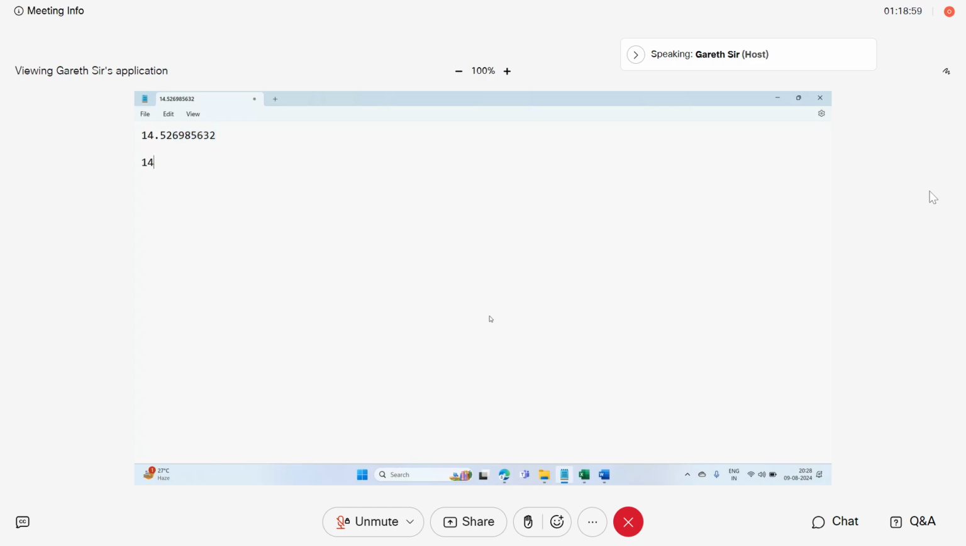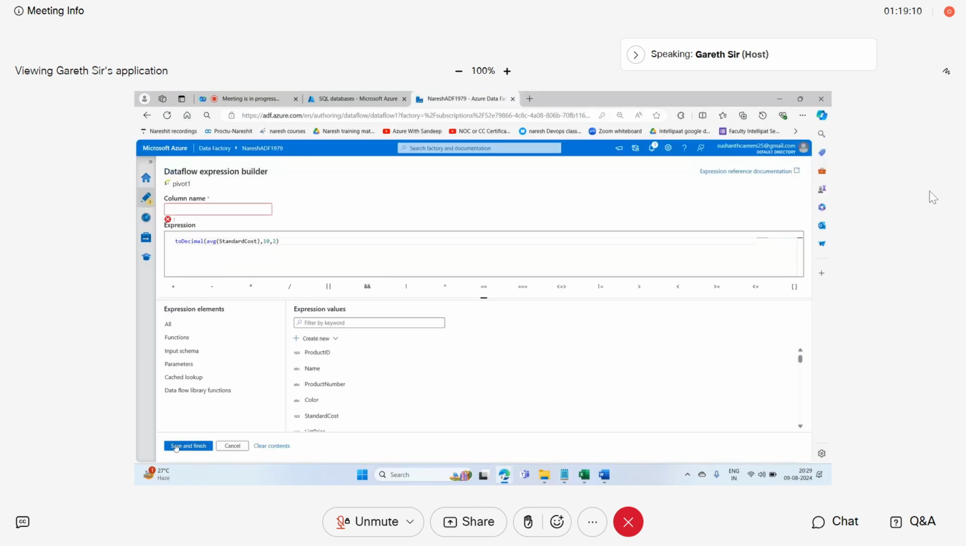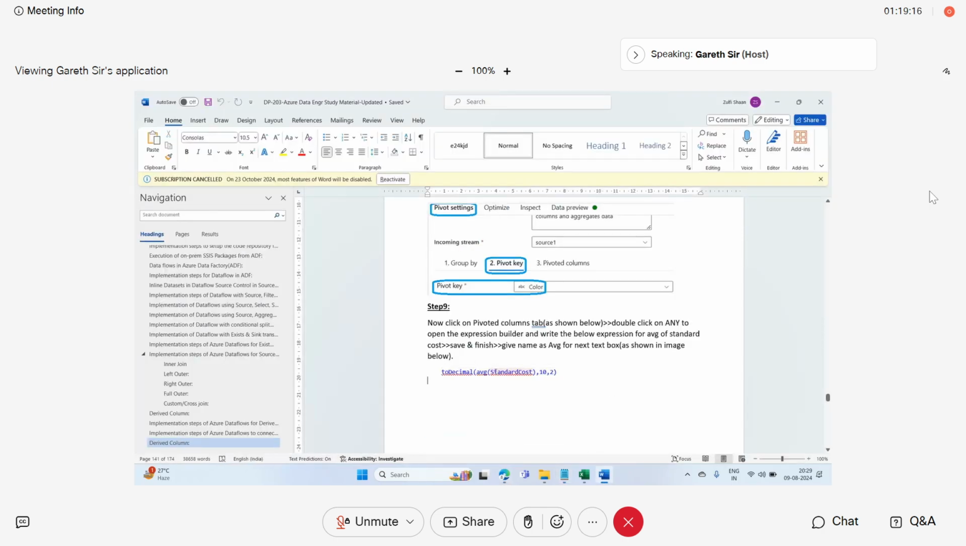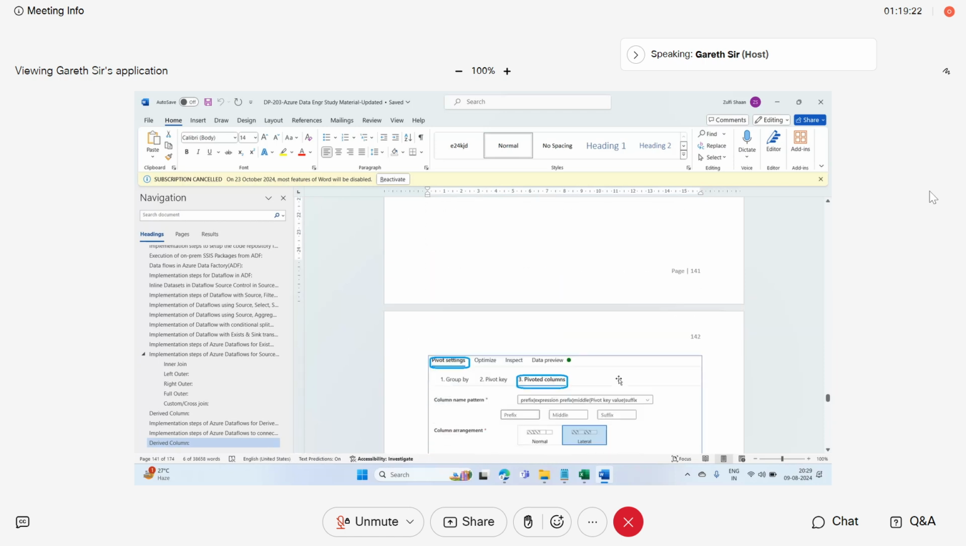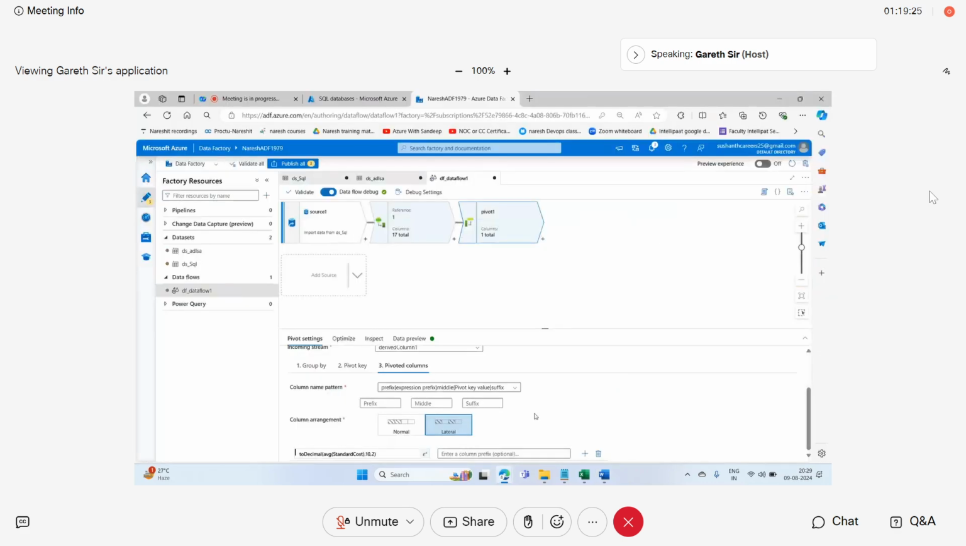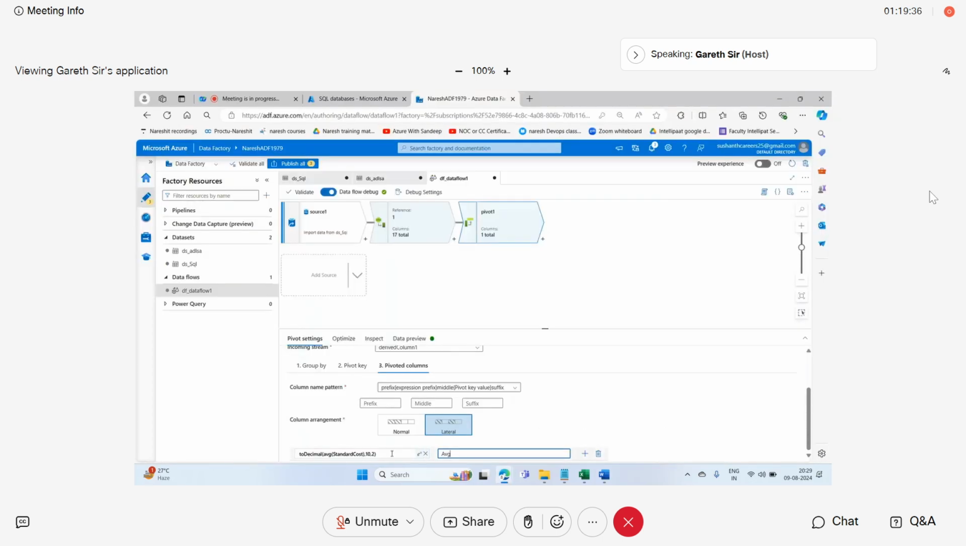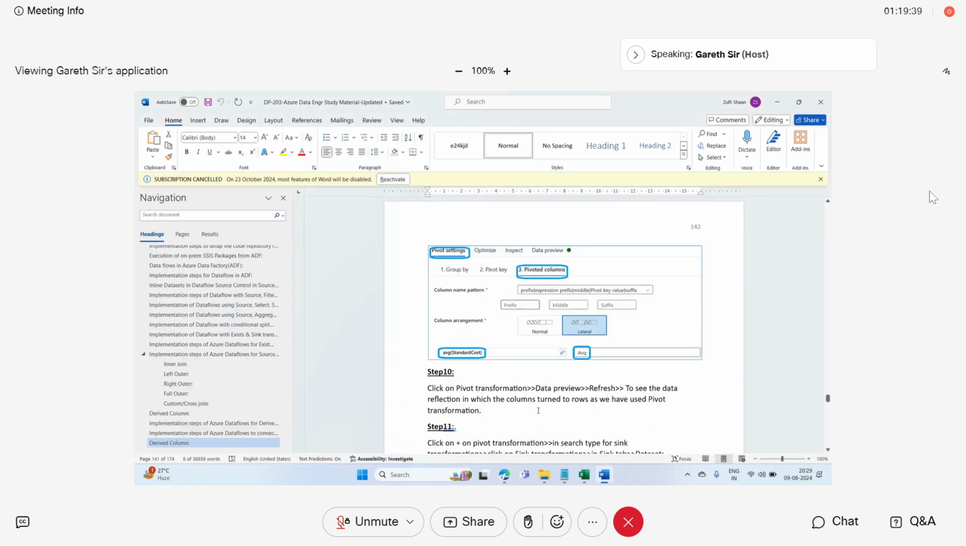I'm saying that it should show the value this much. It should not show the complete value like this. It should show only two numbers after the decimal. That's why I'm giving here 2, and I'll say save and finish. Write the expression for average of standard cost, save and finish, give the name as average for the next text box. I'll say here AVG, I'm giving average.